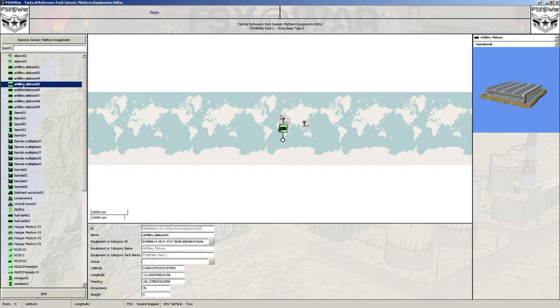But now I want to point out something. If you look at this one here that I have, Artillery Platoon 5, this one has an occurrence of 45. So that means that every time I create a campaign, 45% of the time, this Artillery Platoon 5 has a chance of showing up. So that's what that does. It creates a new look and feel every time you create a campaign.